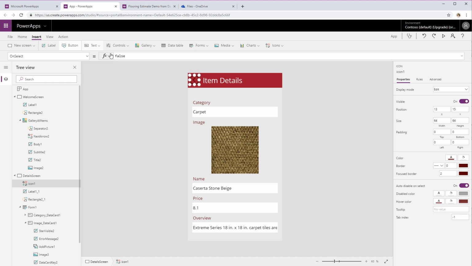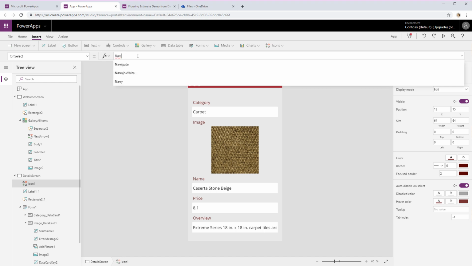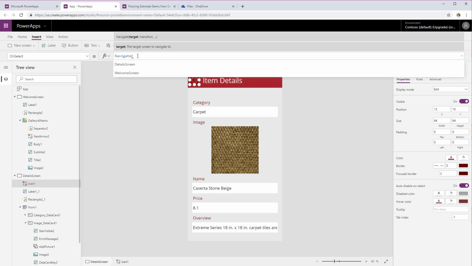And so for this one, for the onSelect function or formula, we're going to use Navigate. That is a function for moving between screens. So Navigate. Notice the naming of my screens makes this super easy. I want to navigate to the welcome screen. If it said screen 1 or screen 2, that would have been confusing.